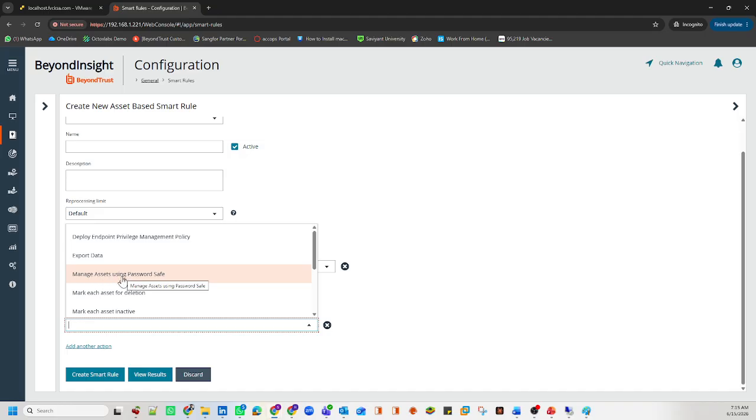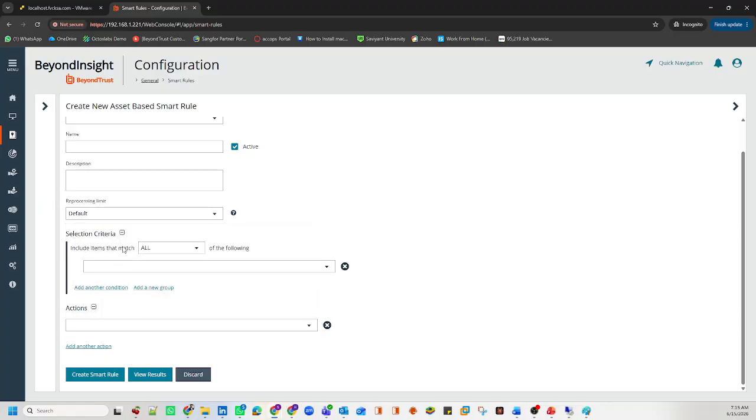Manage assets using Password Safe. This enables us to automate the onboarding phase of the assets. So what it will do is onboard the assets based on the criteria that we mention here. If we have built an inventory, then the criteria will match, otherwise it will not.